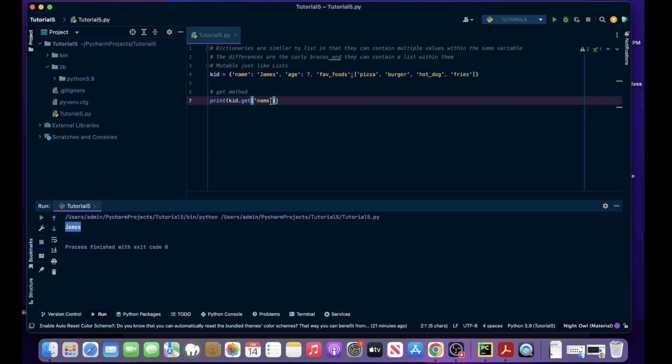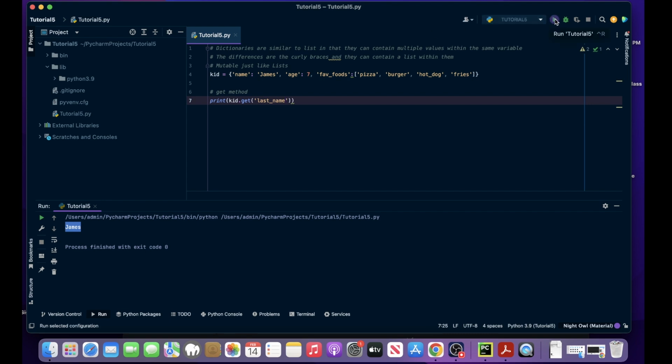Now, what if we try to retrieve a value from a key that doesn't exist? What if I say last name? Well, what do you think the output would be? None. So it'll say none.